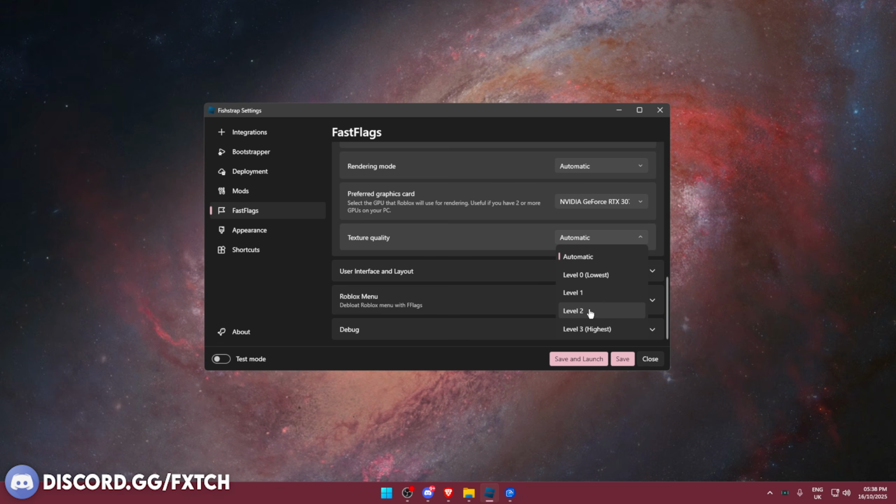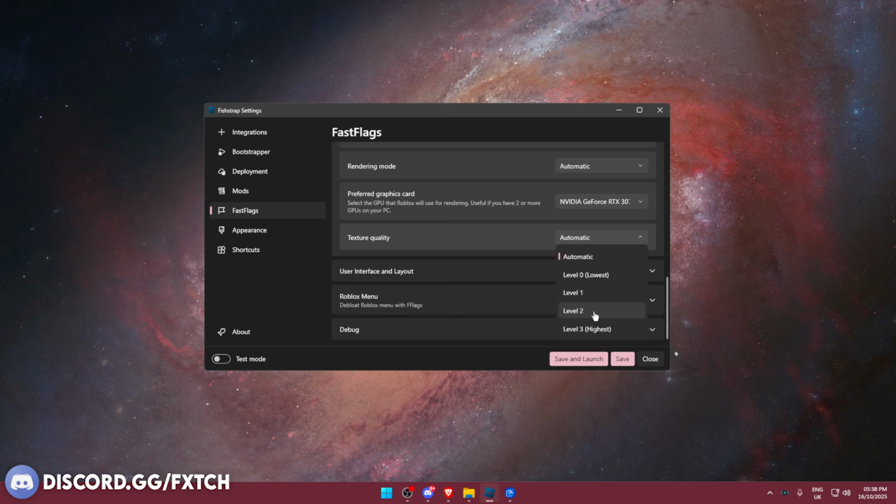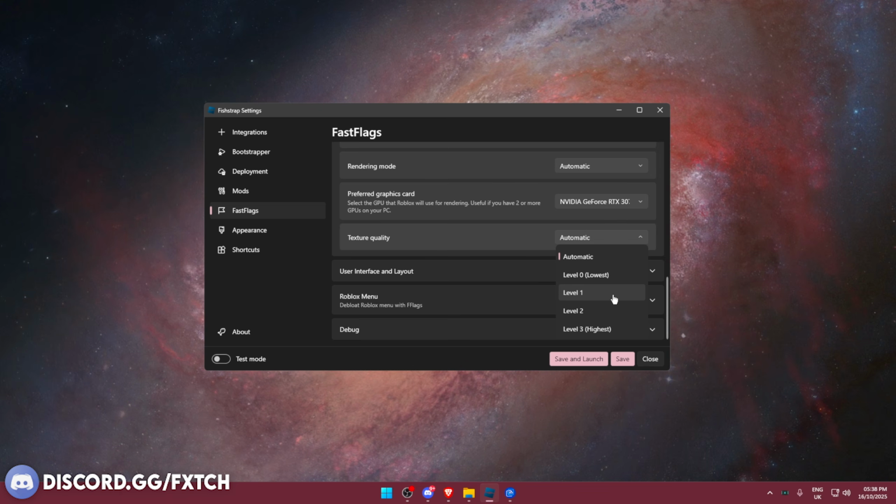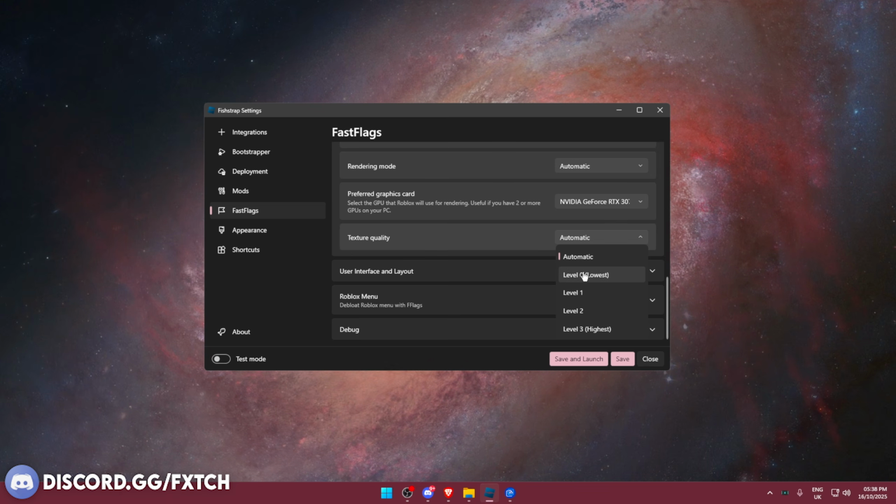Texture quality now, for very, very high-end PCs, you could probably go with automatic. But again, I wouldn't ideally go above level 2. If you have a low-end system, go with level 1. And if you have a very, very potato office trash PC, go with the lowest, which is level 0.